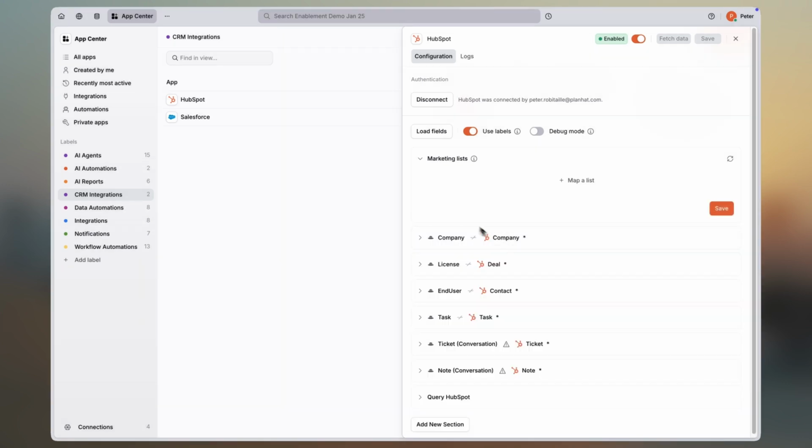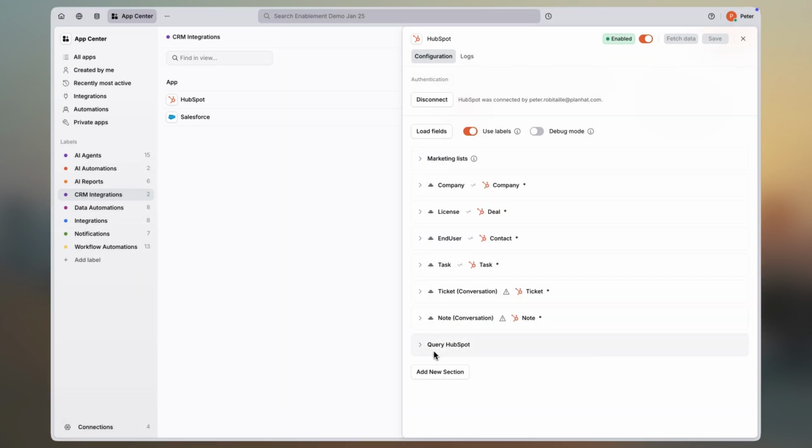And if you run into any issues, you can use the query tool and sync logs to help troubleshoot or validate data. Ready to dive deeper? Check out our Help Center for technical guides, troubleshooting tips, and FAQs.